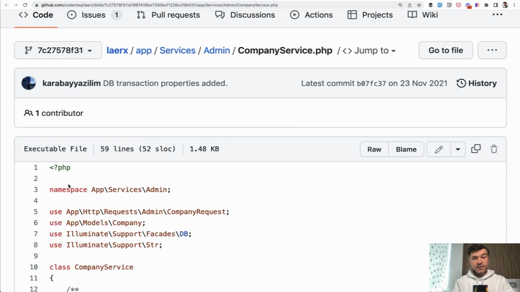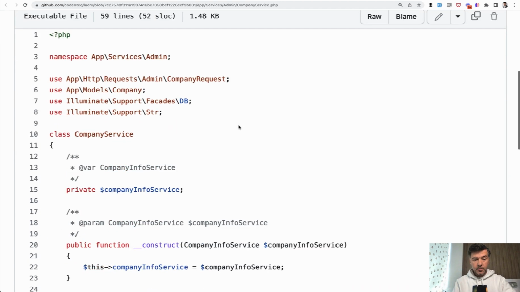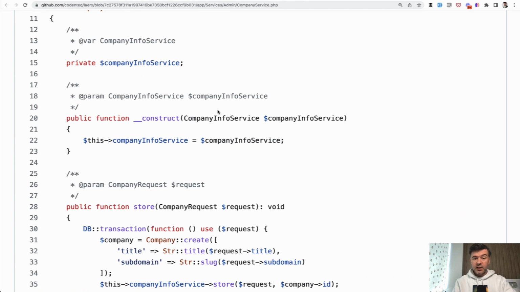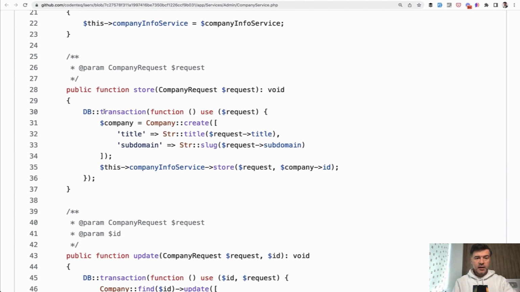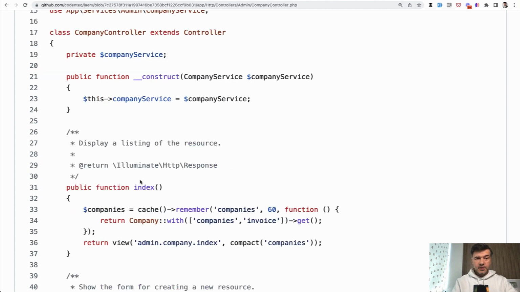And not only that, there's the third layer. So there's company service, then there's company info service, and then there's invoice service. So company service also has company info service inside of the constructor. It has store method, creates the company, and then creates the info, which in turn creates the invoice. And that all is happening in database transaction to ensure that if something goes wrong, the whole data would be rolled back. And then that company service is finally called from the controller, also auto-completing in the constructor.